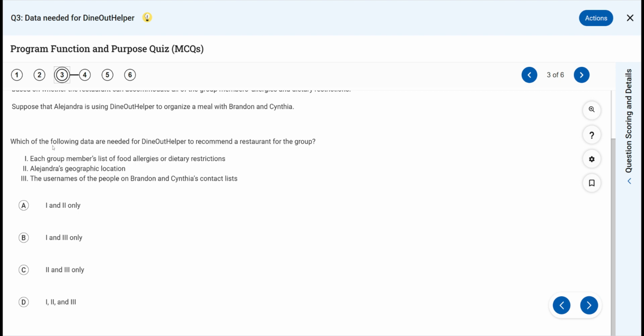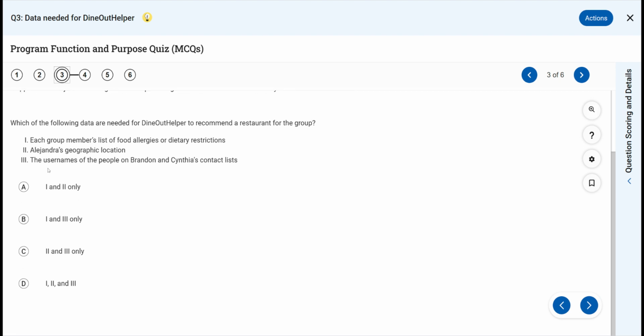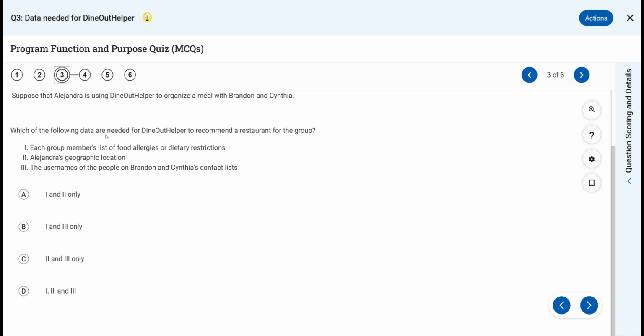Okay, so we're picking a combination of these three options. Option one, each group member's list of food allergies or dietary restrictions. So we do need that. Option two, Alejandra's geographic location. Well, we need that. We already know that. But hang on, let me see. Which of the following data are needed for the app? Okay, so which ones does the app need?